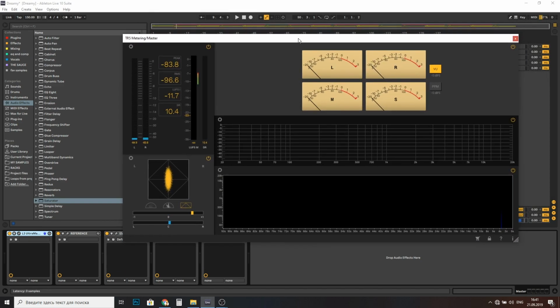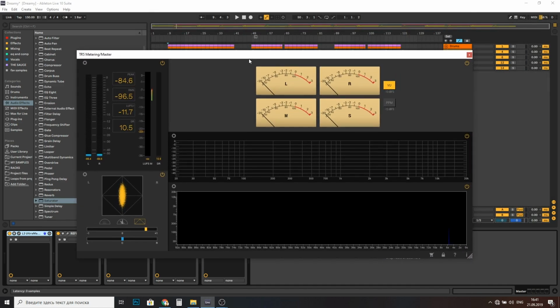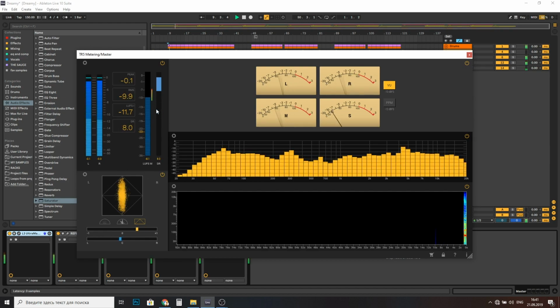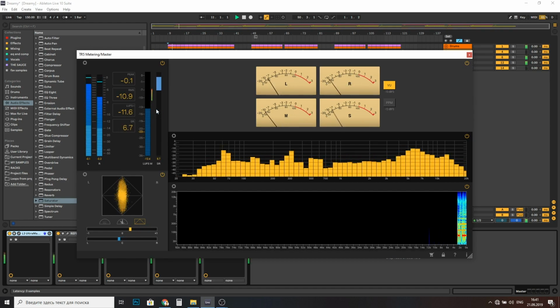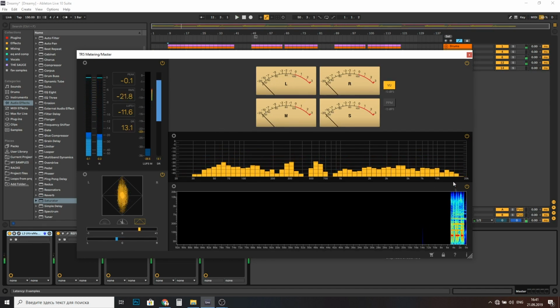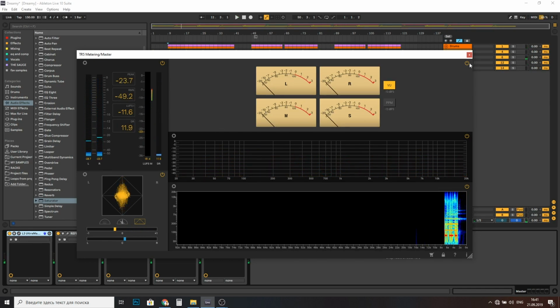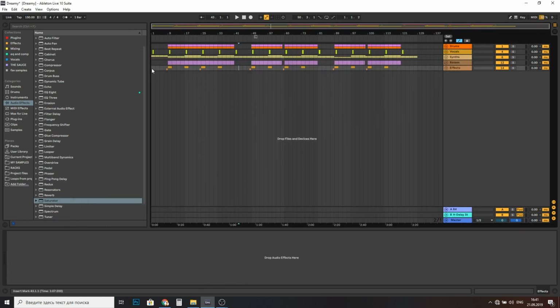And this I have on my other screen, which is not connected right now. It's not on, but basically I can see all the information. Again, it's a really cool plugin. It shows me a lot of information, like about my low end, my stereo, right here. So yeah, that's pretty much it.